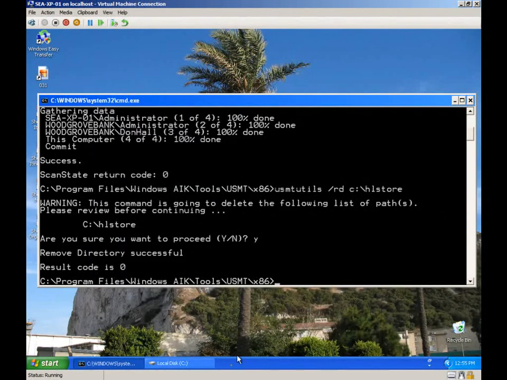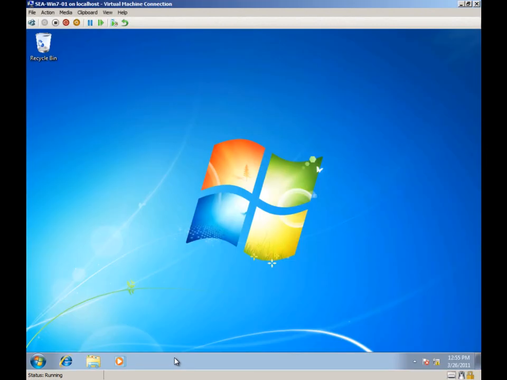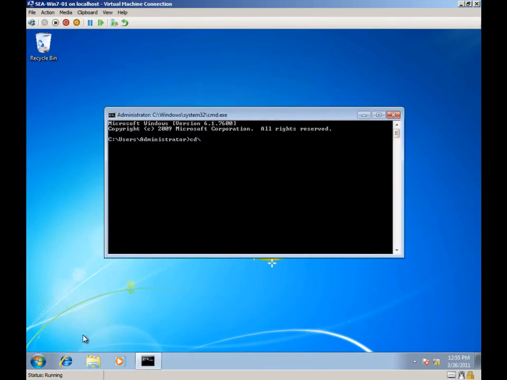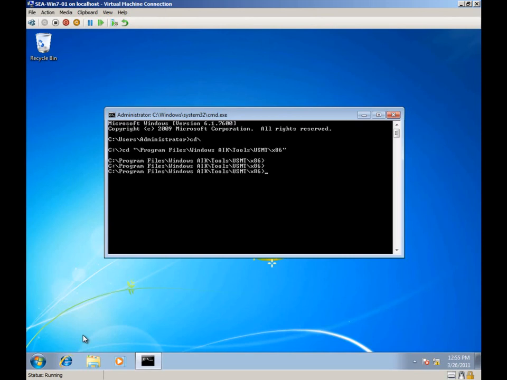Okay, now we're ready to switch over to my Windows 7 machine, and I've already logged on to my Windows 7 machine as administrator because I need admin capability for this to run. So I'm going to bring up a command prompt, and then I'm going to go into CD program files, Windows AIK, Tools, USMT, x86. Now, instead of doing my scan state, I'm going to be doing my load state here. So I'll do a load state. I'll tell it where it's coming from.